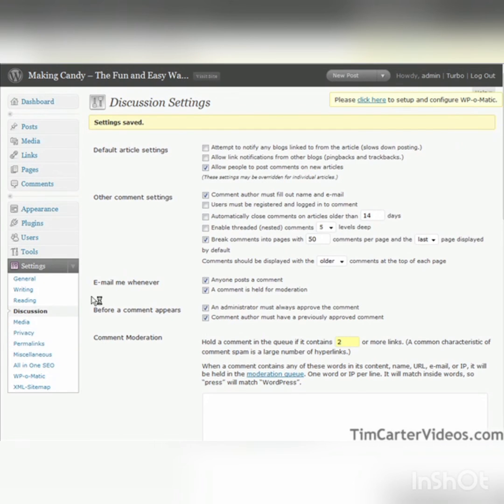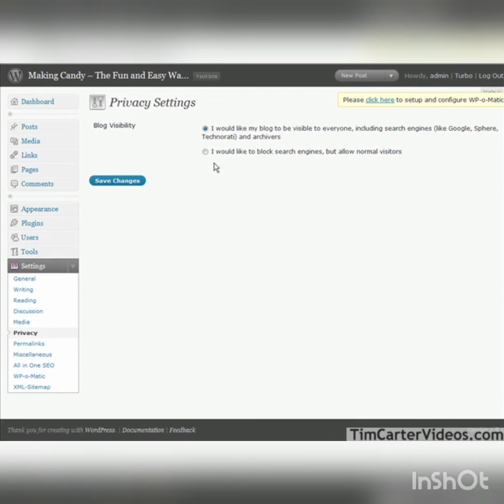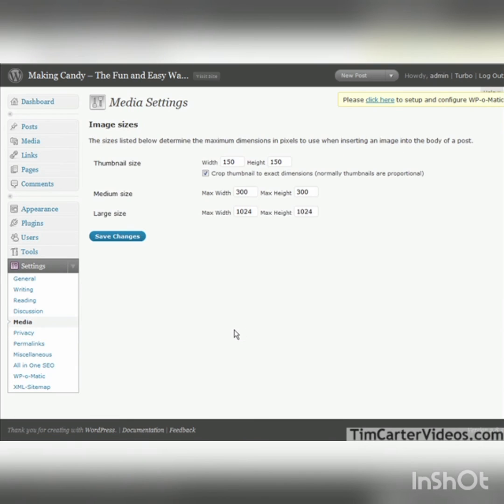Okay, now privacy. Make sure that it is visible to everyone. So if it's not set to that, make sure that you set it that way. I skipped past media because there's nothing we really need to worry about in here. You can take the defaults, which resizes the thumbnails to 150 by 150, and gives a medium size for the same pictures and a large size. So if you want to change that, you can, but the defaults work fine.